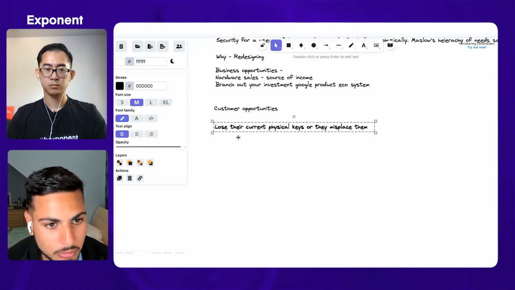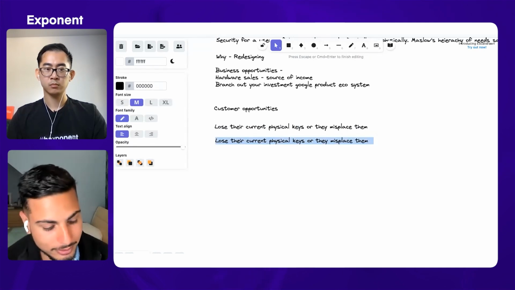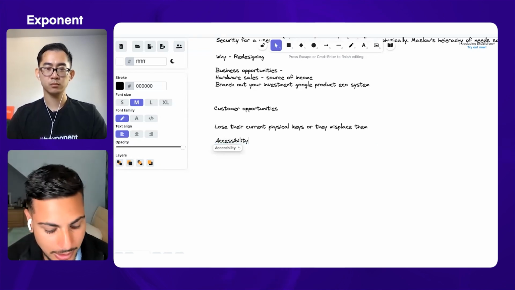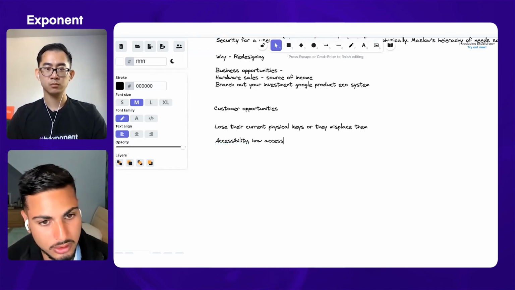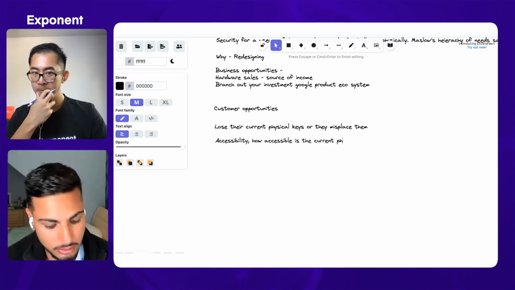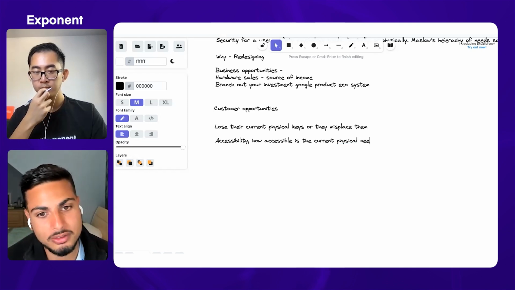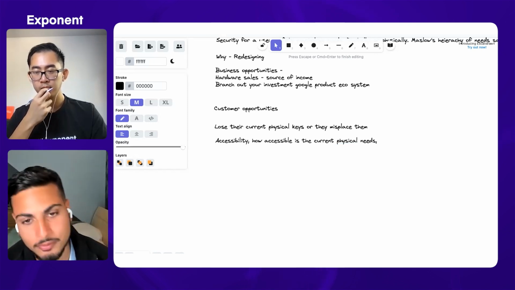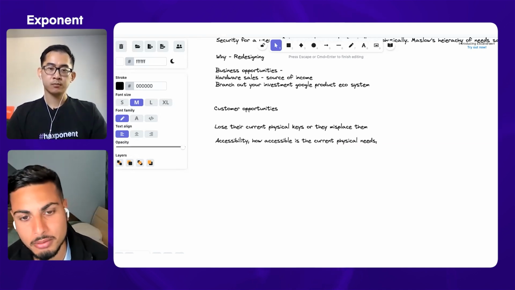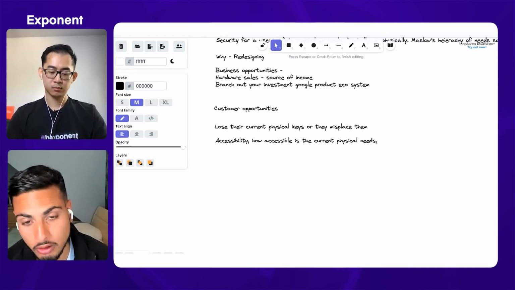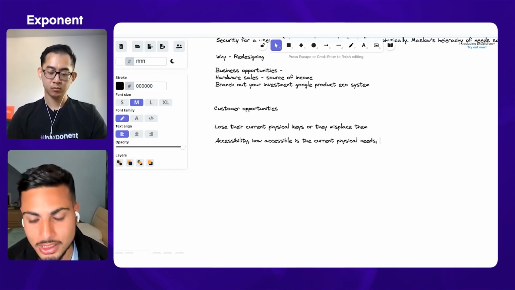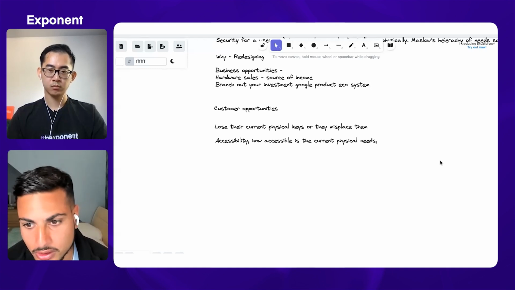I guess there might also be something around accessibility. How accessible is the current physical lock? What I mean is that if you have different impairments, these could be physical impairments, does the current lock solution really work well for someone like this as well? That could be a potential direction we could look at.